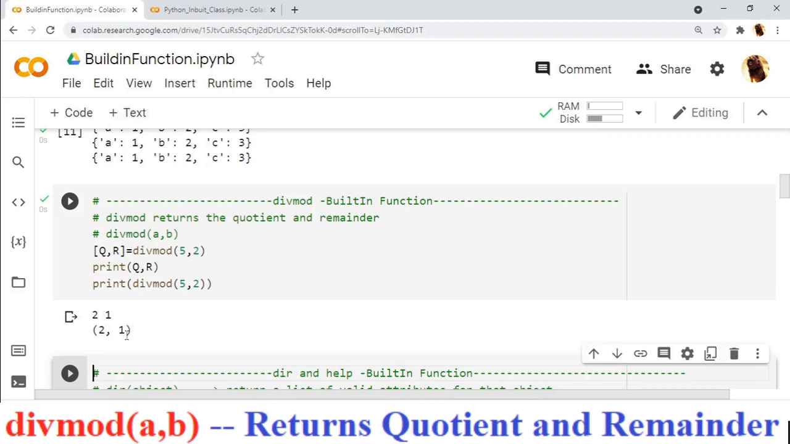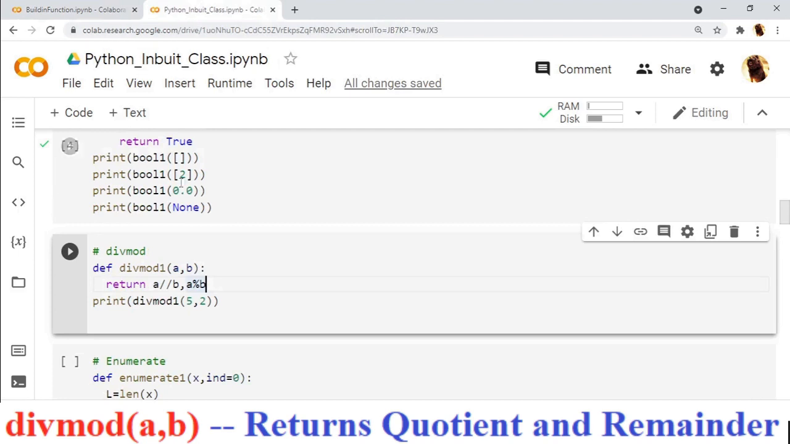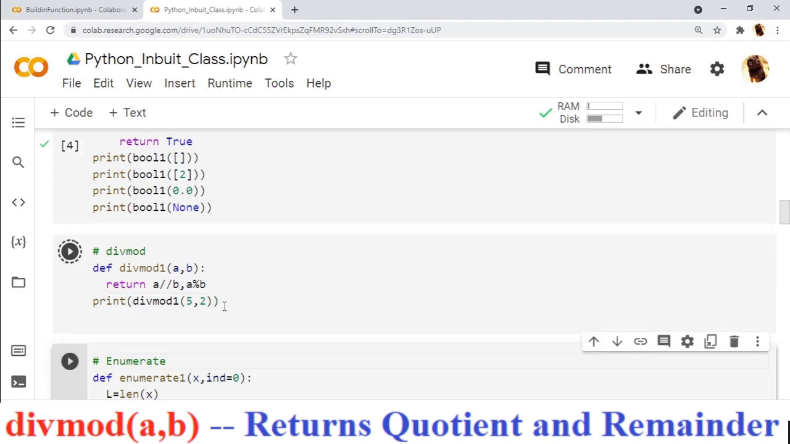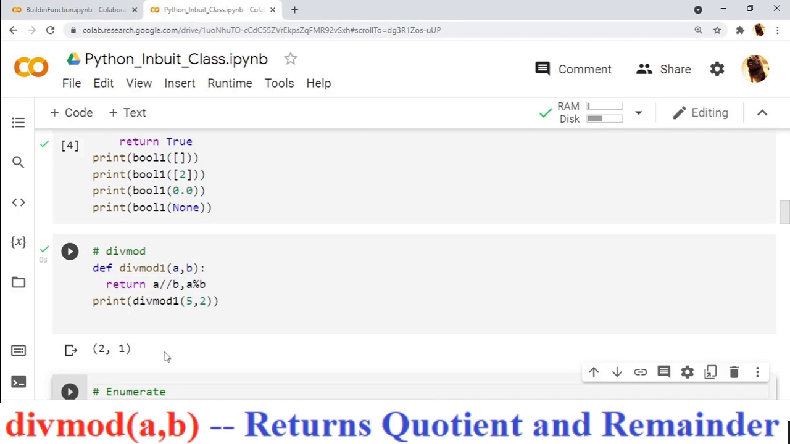Let us create divmod by ourselves. This is one of the ways to do it. Here it contains two parameters. The first parameter is the dividend, the second parameter is the divisor, and this is the quotient and this is the remainder. We are returning the quotient and the remainder. If we run this program, we can see we are getting the same output. This is about the divmod built-in function.